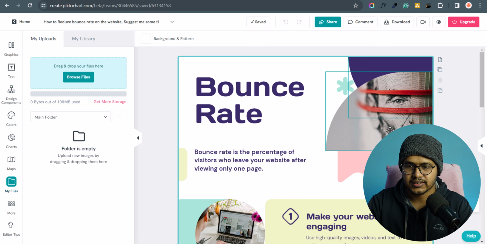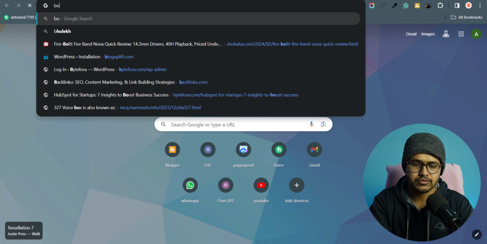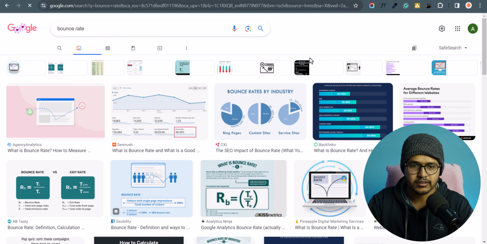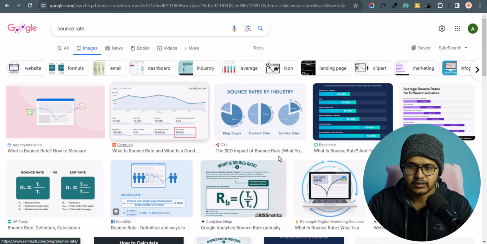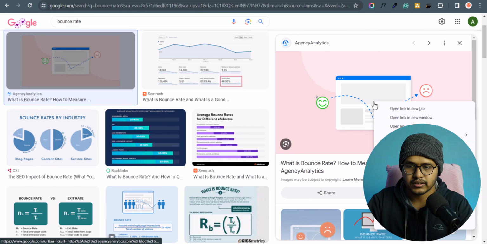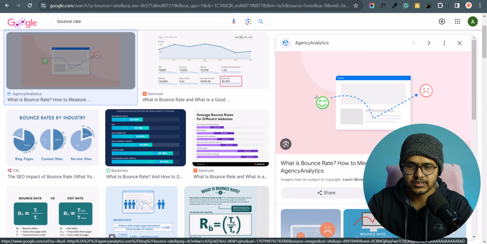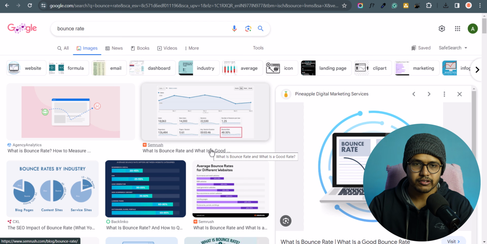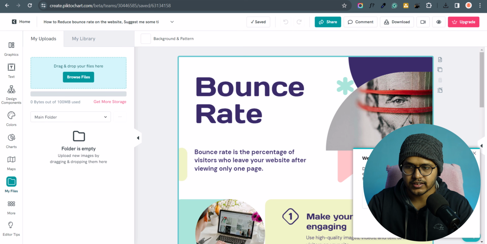So as you can see that the image selection is a little bit off here. So what I can do is I will simply search for bounce rate here, and let's search for some images here. So I will click on here, and let me choose this one. And what I can do is I will right click on it, and let's download these images. Alright, I have downloaded some bounce rate related images from Google, and let's go to the editor here, and let's replace some of our images.